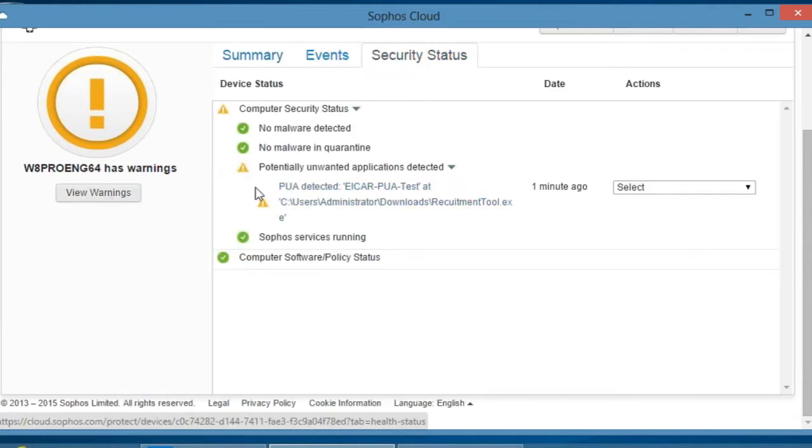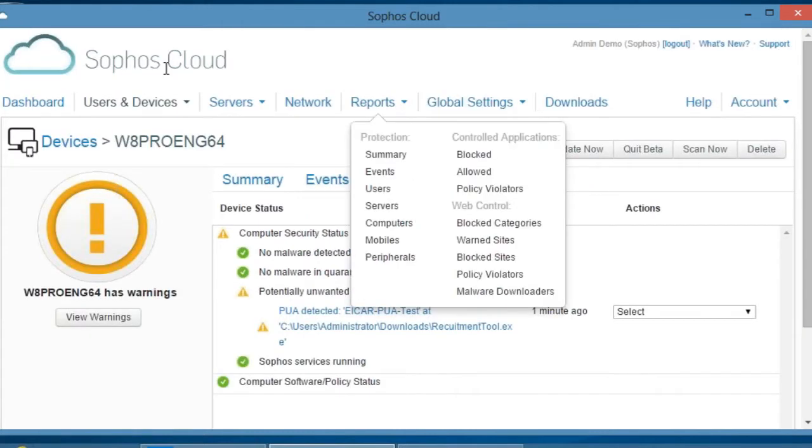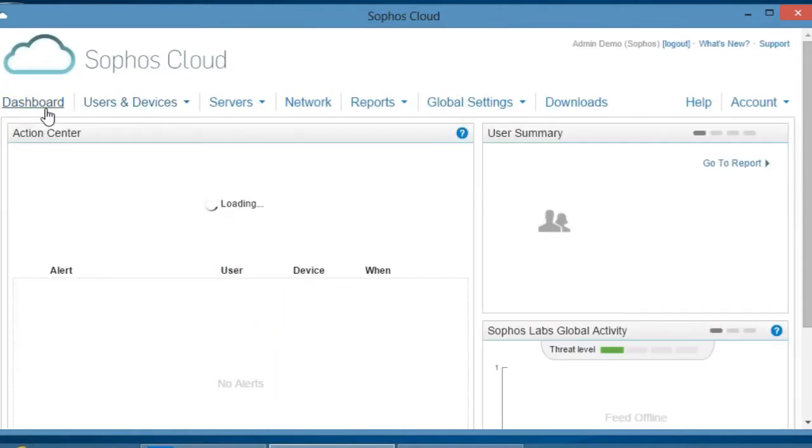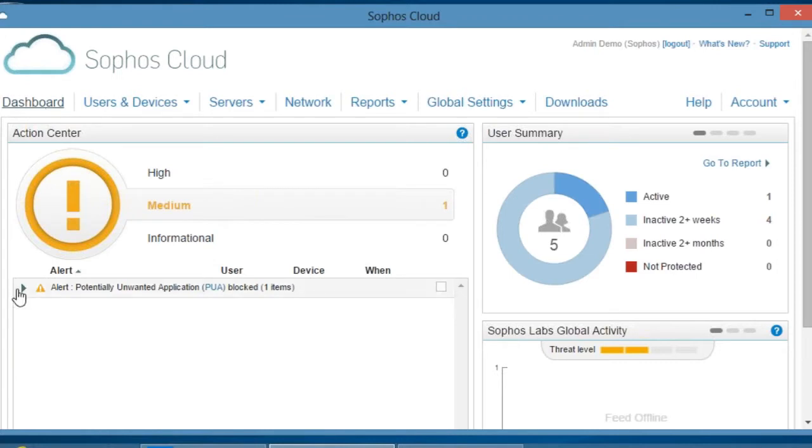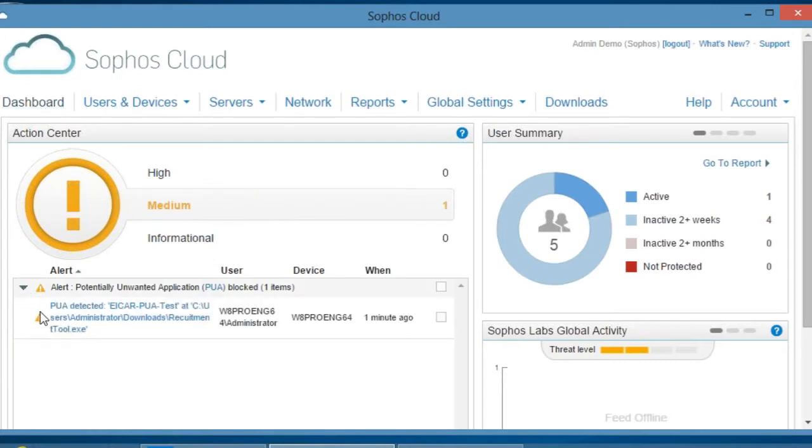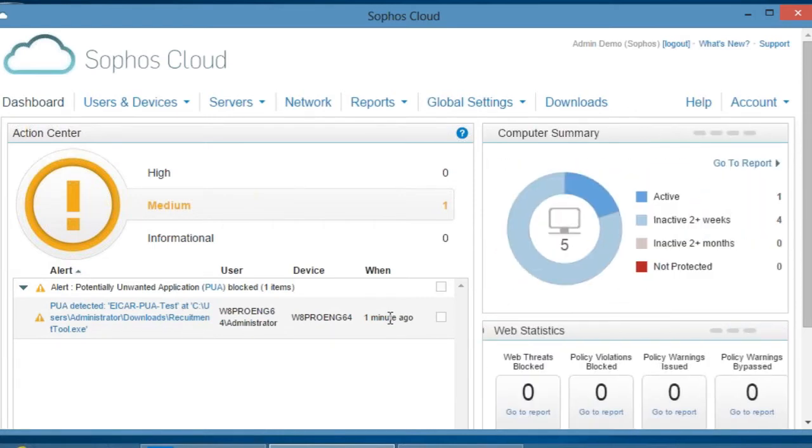Let me view this warning. A potentially unwanted app has been detected, and via this path. Here's the process and path: recruitmenttool.exe, so we know what has been clicked on and what the problem is. As you can see, we're seeing the health status and the details on both sides. And I can also view it here on the front dashboard. Here's the alert, the issue, the path, the user, the device, and when it happened.